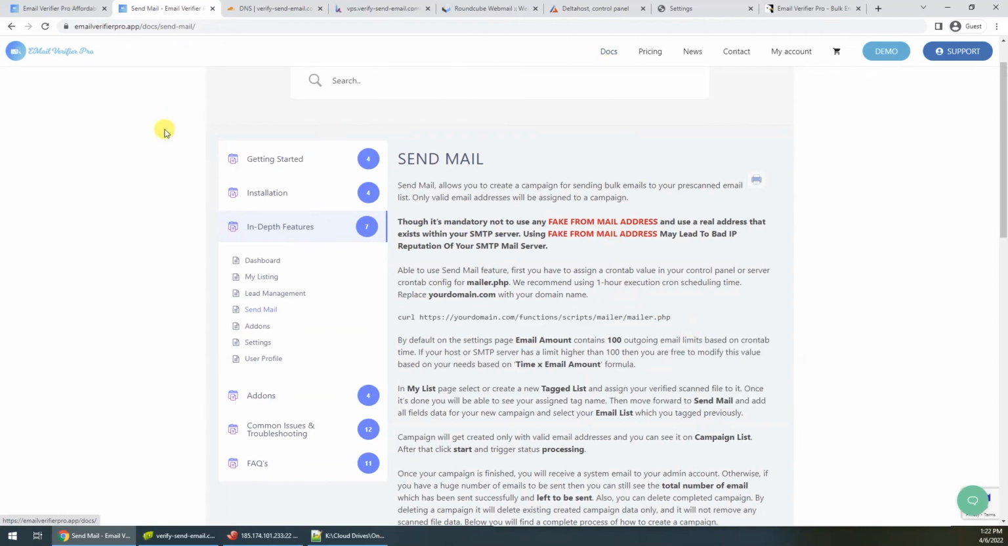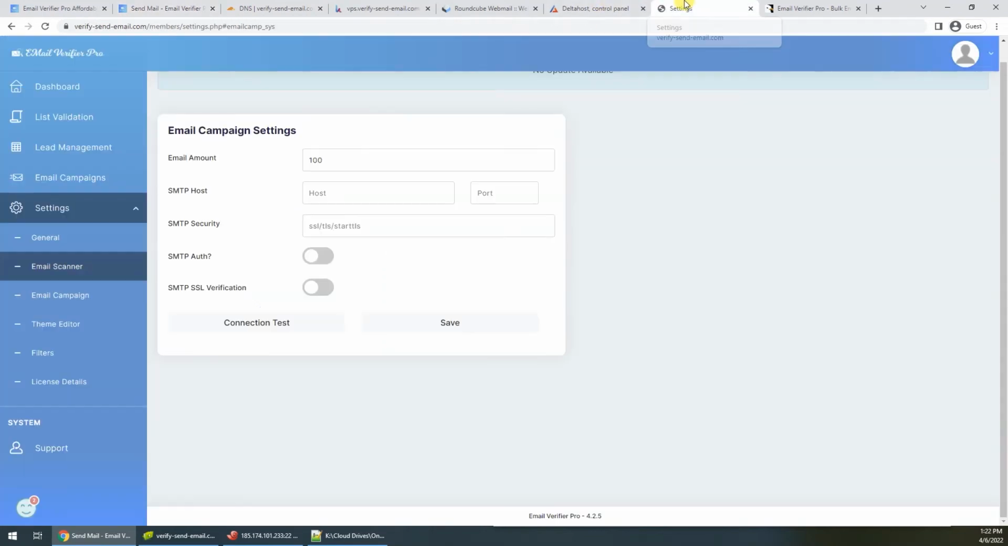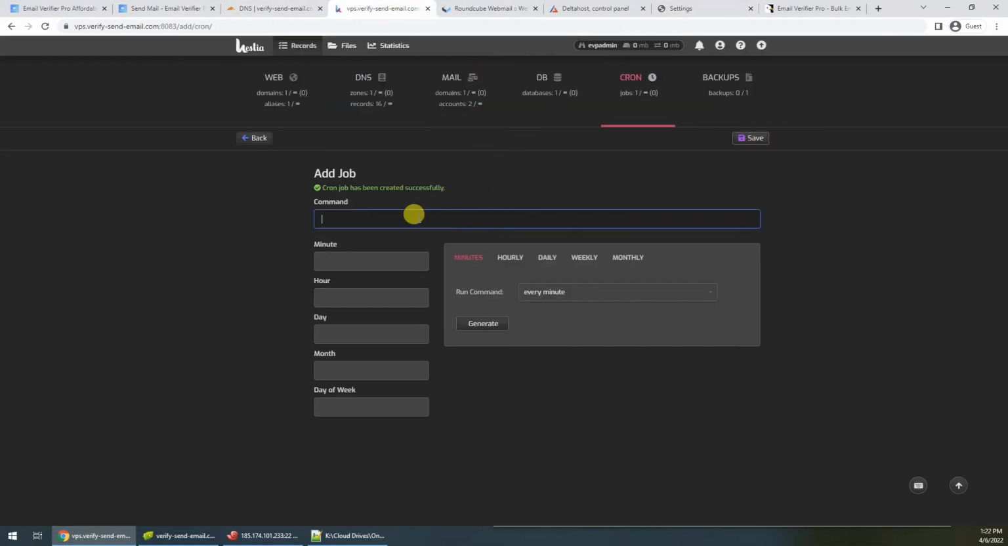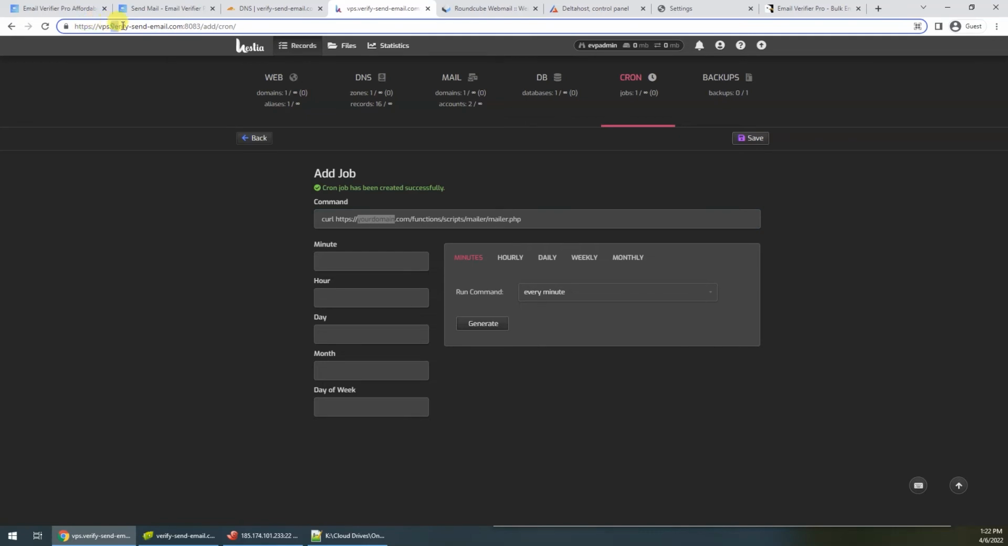As I said, don't use a fake from mail address, never. If you're using email campaign, don't use a fake one, because it will badly damage your host IP reputation. So we are going to create a cron job for this, just in case, and I will let the customer assign his own SMTP configuration as he feels like. So I won't bother with that. Here I'm just going to replace this domain with the main domain. Okay, one second, script domain.